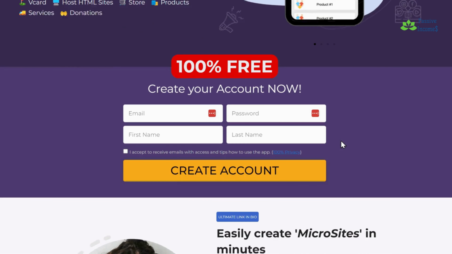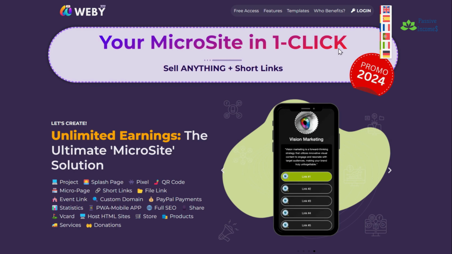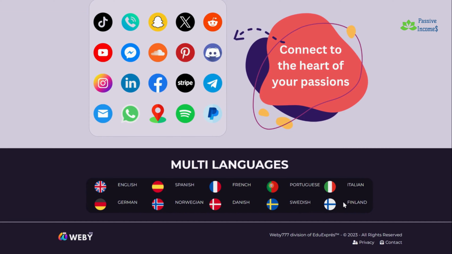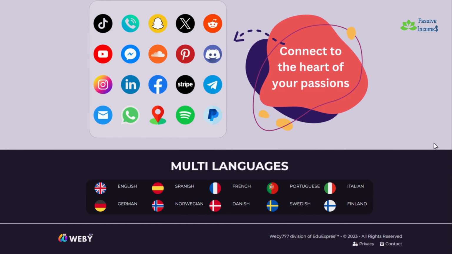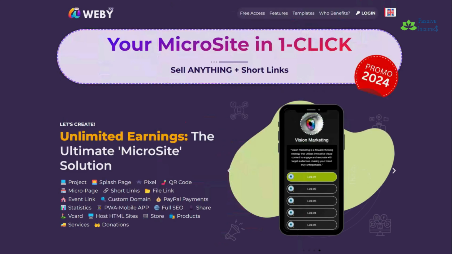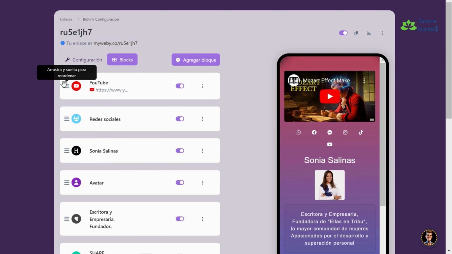This mini web online app also allows you to receive donations and add custom domains. And here's what really blew my mind. Once you sign up for Weby, you'll gain access to an extensive tutorial library, available in 10 different languages. Whether you're a beginner or a seasoned pro, you'll have all the support you need to create your perfect mini website and take your networking to the next level.